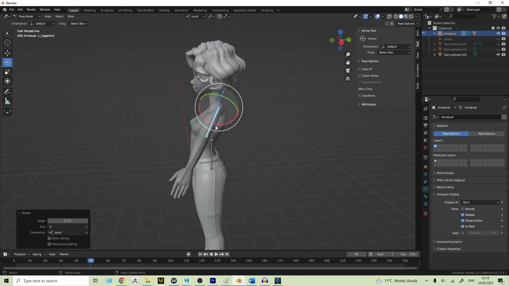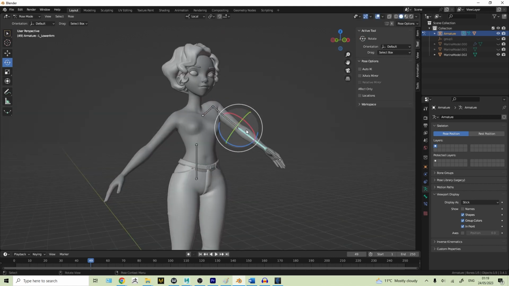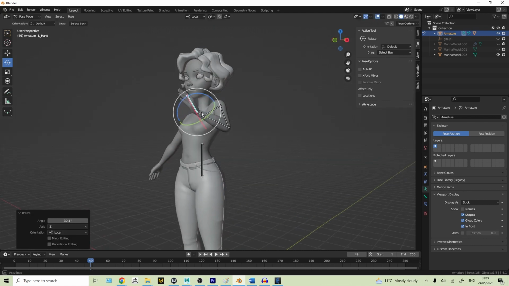Weight painting a whole character can seem complicated, but when you take it one step at a time, only worrying about the transition between two bones becomes a lot more manageable.